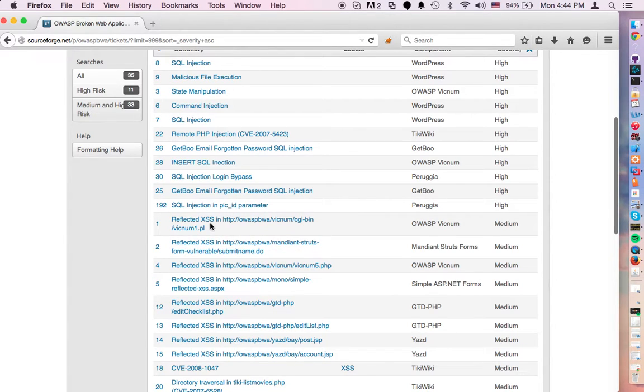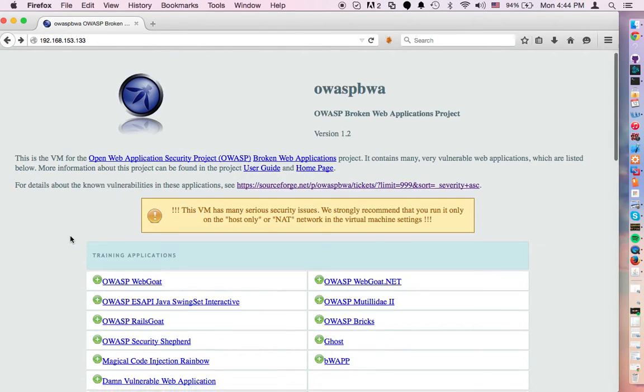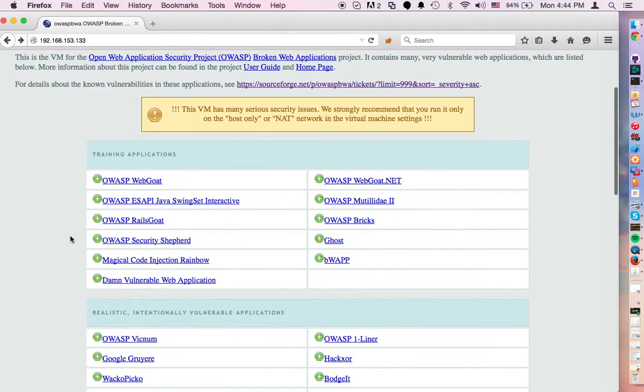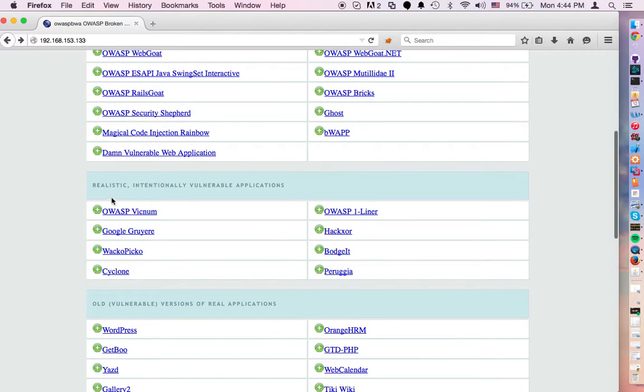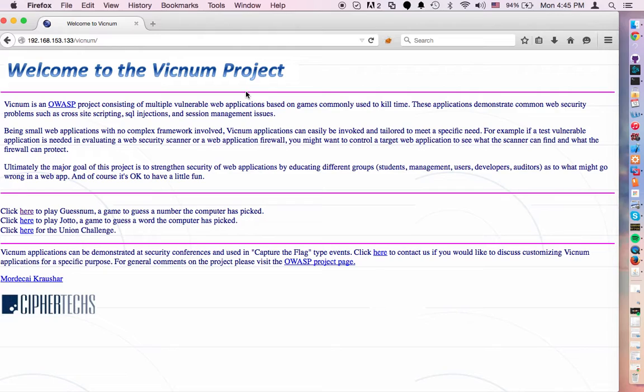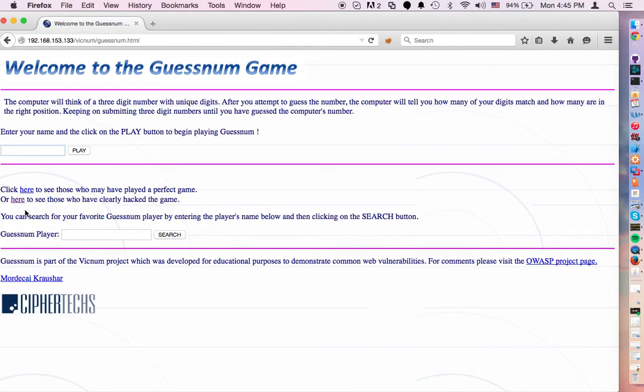has this reflected cross-site scripting vulnerability. So let's find Vicnum. They have some training applications here. Oh, and the intentionally vulnerable applications here. So let's click one. Okay, so this is a game. This is a game where you guess a number the computer has picked. So basically we just want to see if this is vulnerable to cross-site scripting.